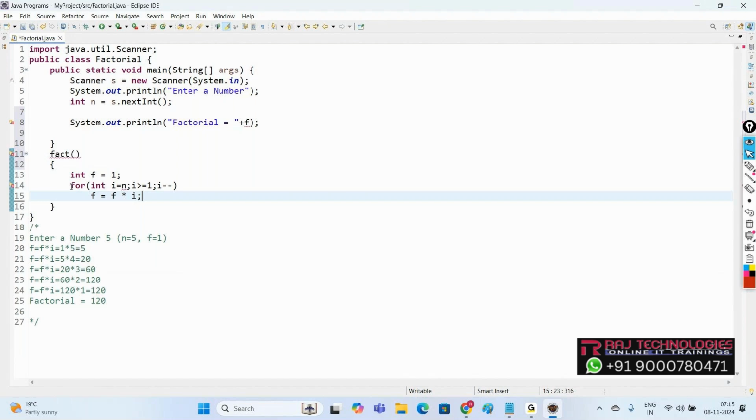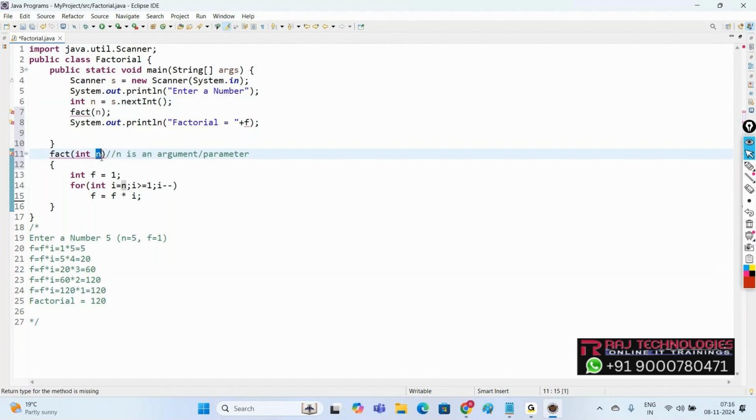Now, what is the number we are accepting? This number I should pass to this method. How to pass this? We have to call the method fact of n. This is calling the method, and this is defining the method. Whatever number you are passing, I have to store this value into a variable, so here we go with the variable n. This n we call an argument or parameter. That number we are passing to this method in the form of argument or parameter.